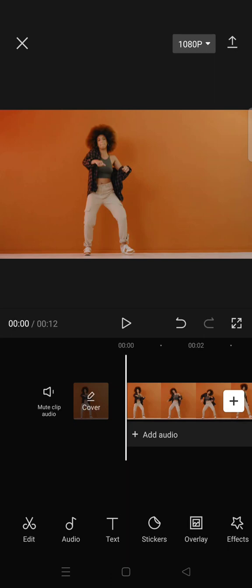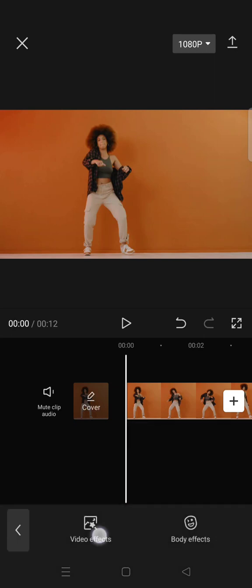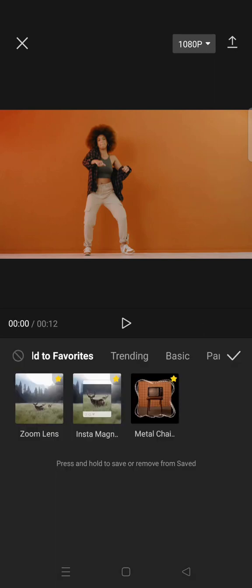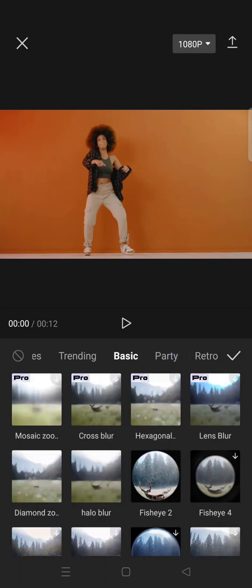On today's video, I'm gonna show you the shake and negative color effect tutorial on CapCut. So first import your video and then just go to video effects and then click on basic and select the camera shake effect.